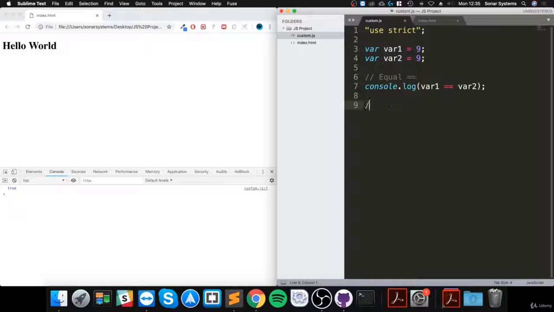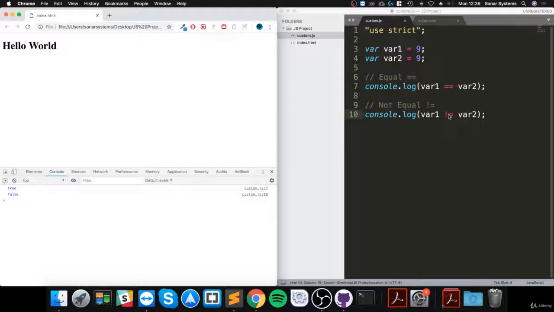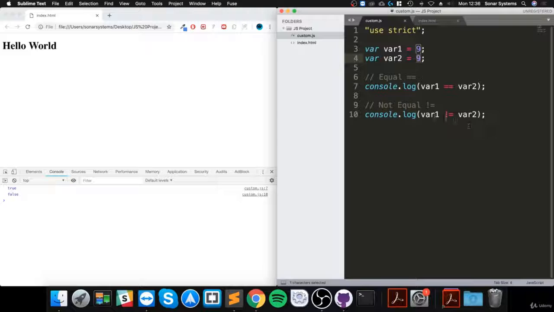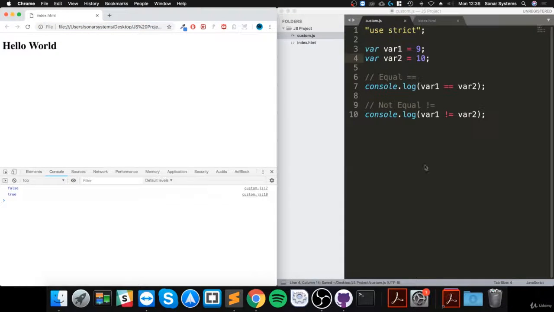Let me show you the next operator, which is not equal, and I'm guessing you know what this does. It just checks if they're not equal. So if I copy this, and to do not equal, you just do exclamation mark and then the equal sign. If we save this, refresh, we get false because 9 is equal to 9. Therefore, this does not come up as true. If I change this to 10, however, it is now true.